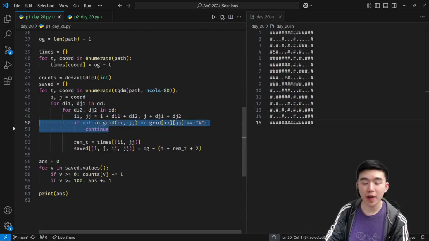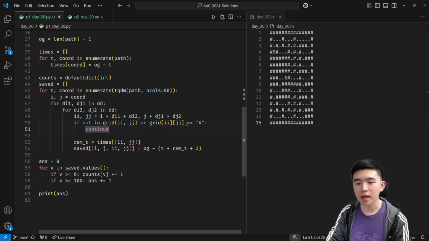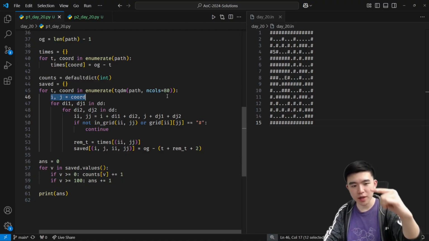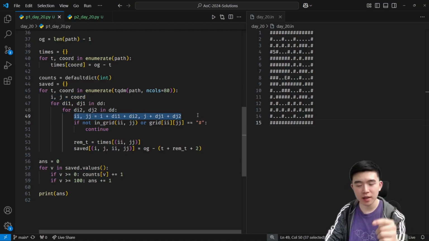If we end up in a valid spot, i.e. we're within the grid and we're not in a wall, then this is a valid phase. We start at this location along the path, and we end at this calculated location.